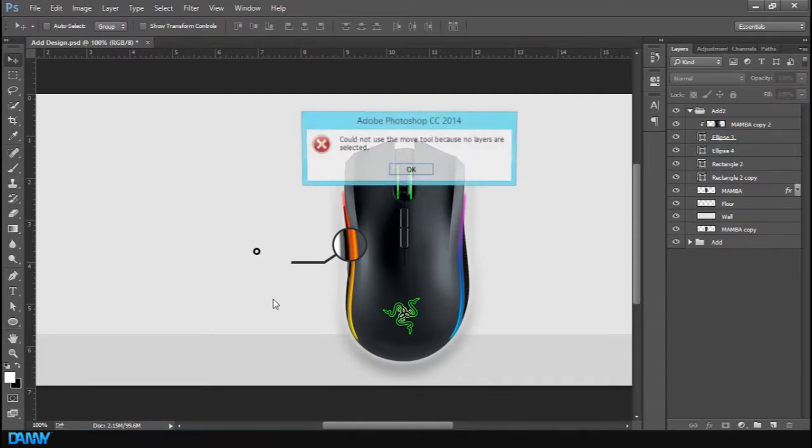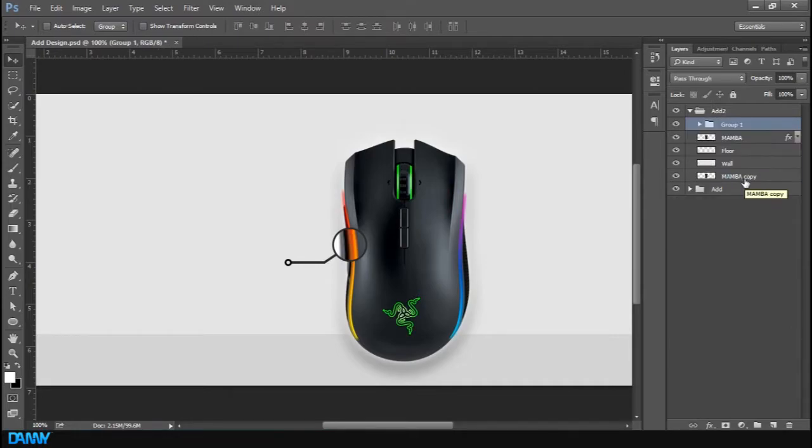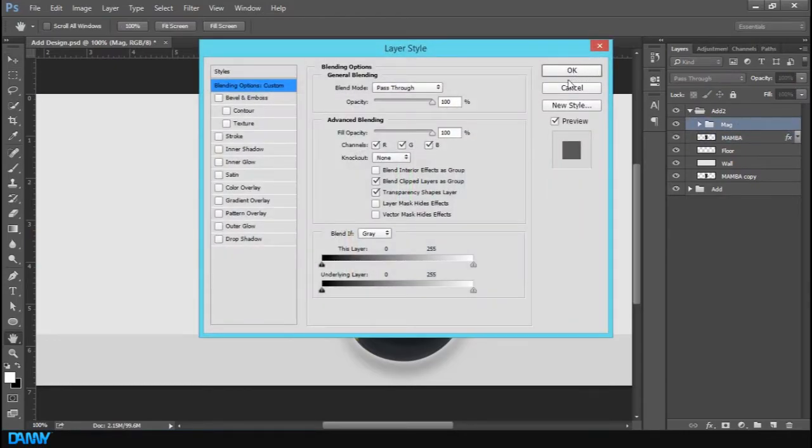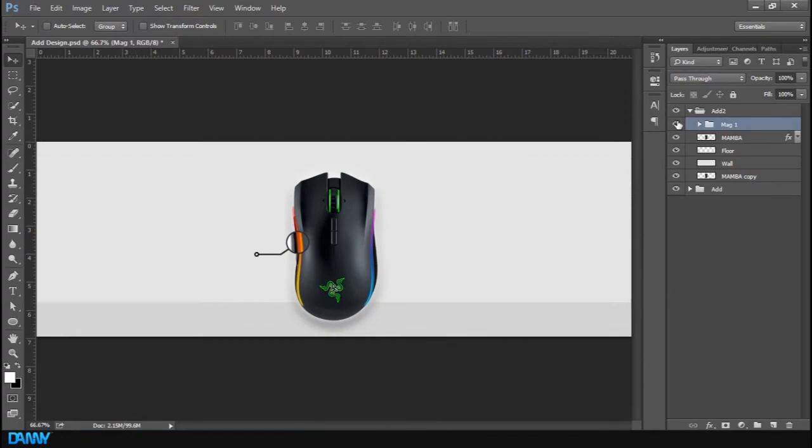Okay, you're done with this thing. We'll add the text later. Now group all of these and call it mag1. Just name it mag. I want one also. I'm a bit nervous. I believe this is the third tutorial I'm making.